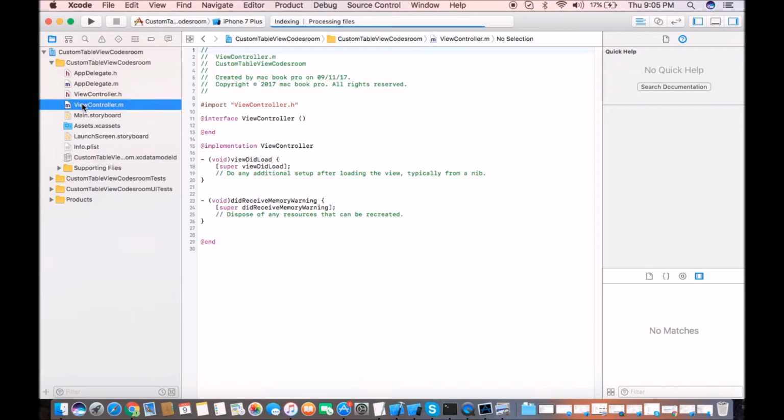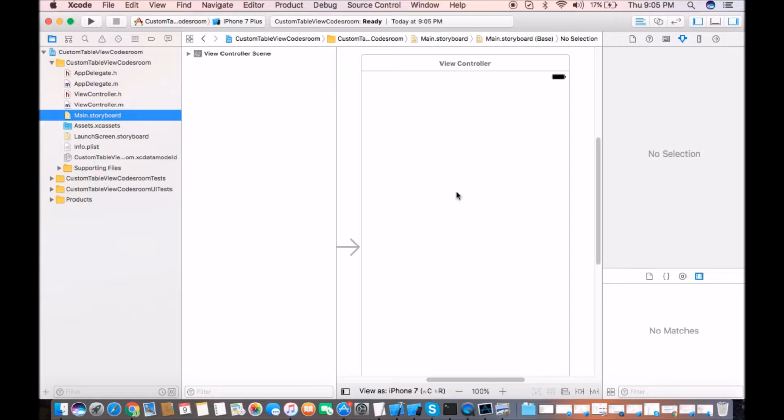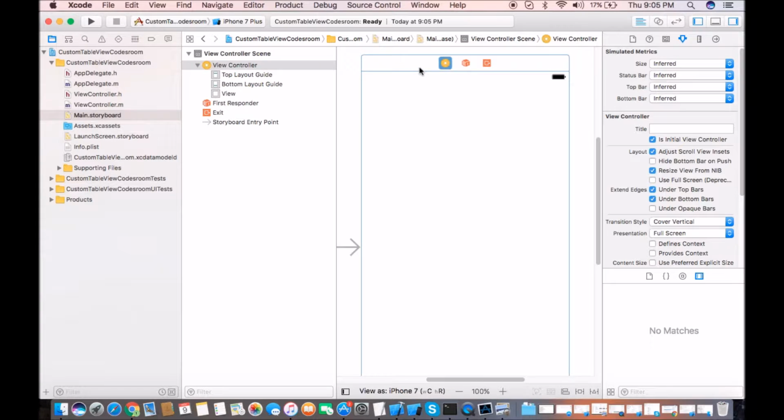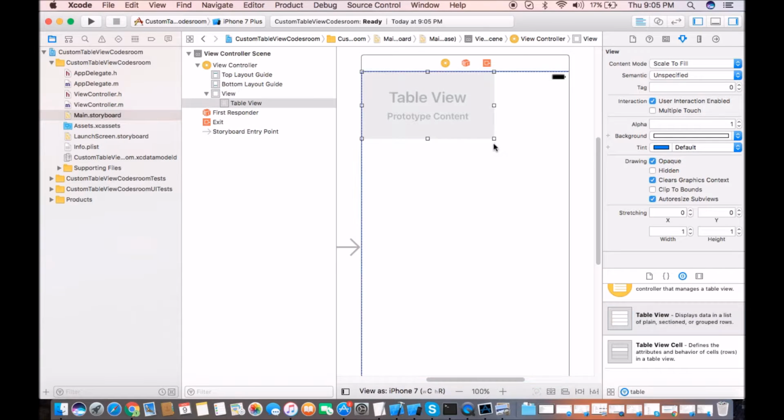Now we have received a class by the name of view controller, as I told you in my previous videos as well. Now it's time to land directly on main.storyboard, and this is a complete screen which will be shown to our users. Now it's time to write table view. Click on the object library and drag and drop the table view onto the screen.